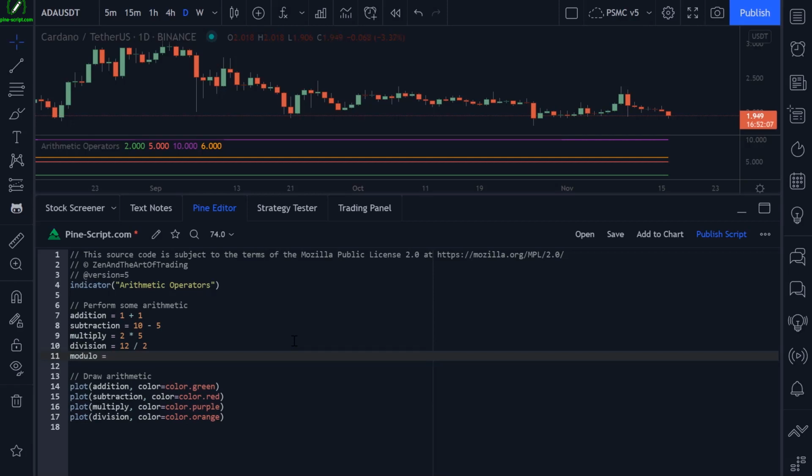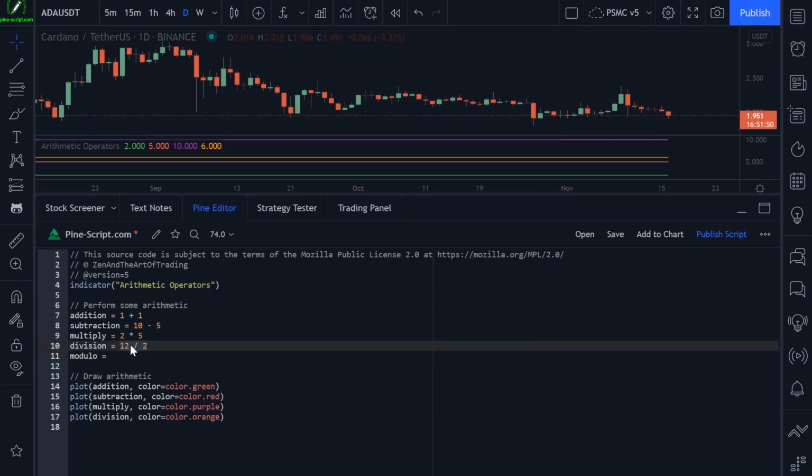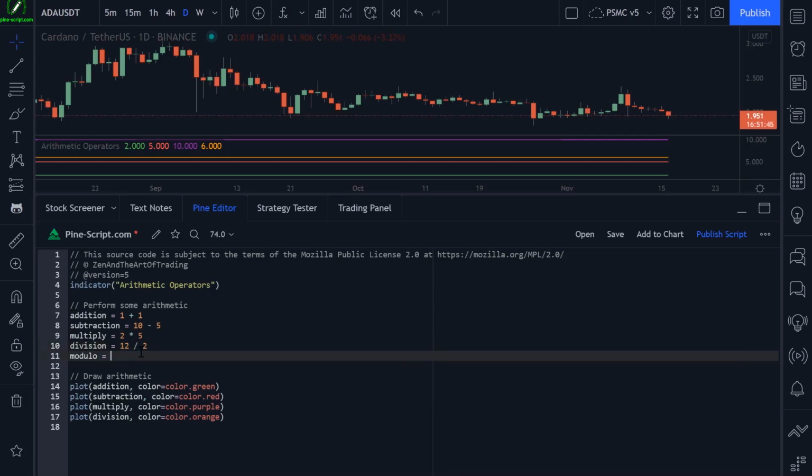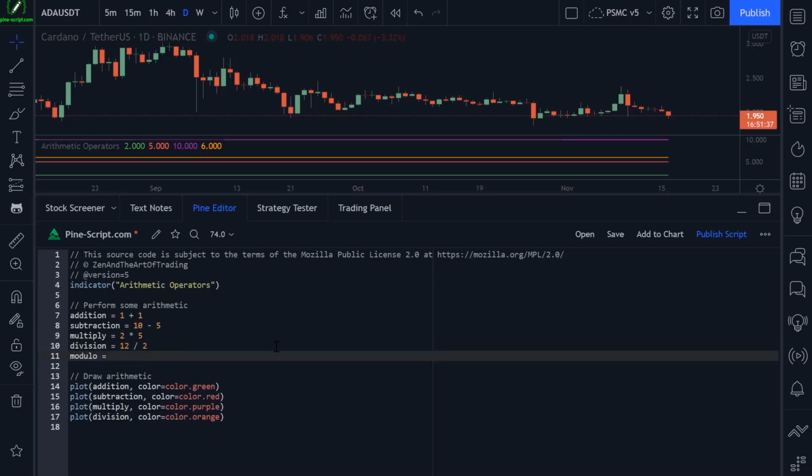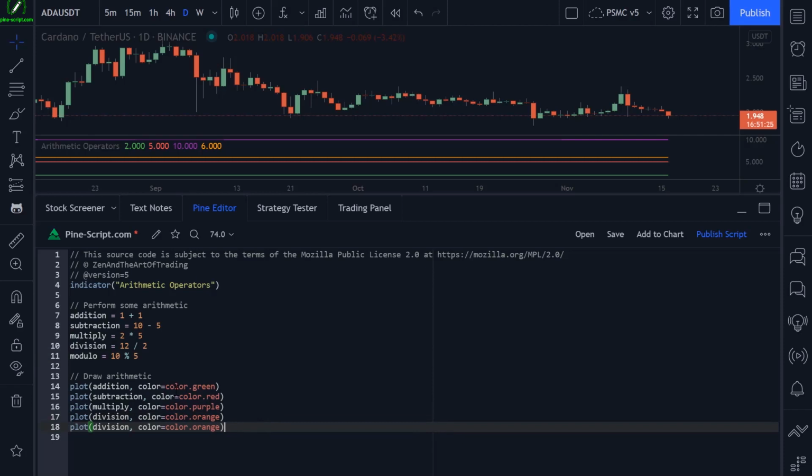Those of you who are not mathematically inclined may have never heard of this operator. I certainly didn't before I became a programmer. But basically, the modulo operator is very similar to division, except that instead of returning the result of this number divided by this number, the modulo operator returns the remainder of this number divided by this number. So for example, if I do 10 and then a percentage sign, which is the modulo operator, and then let's put in 5, and I'll plot this to my chart.